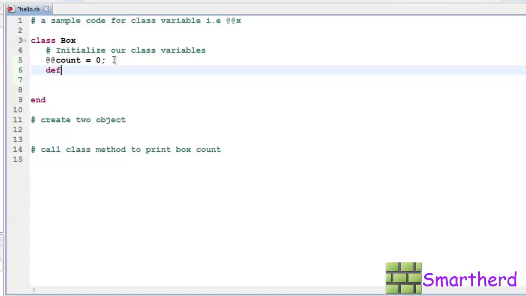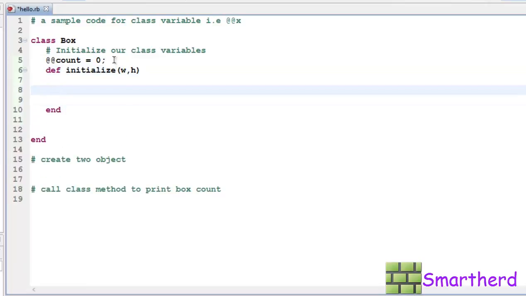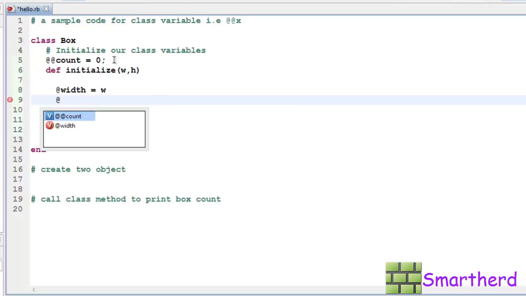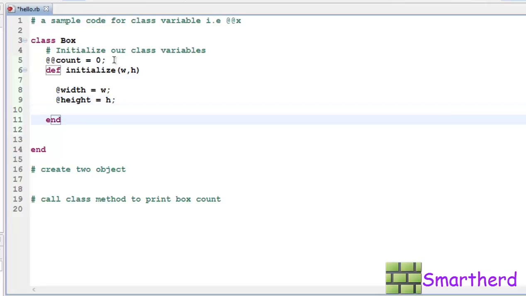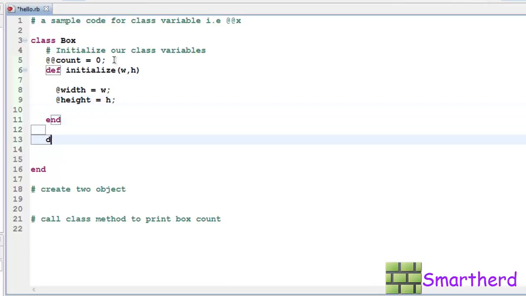Now let us define an initialize method or constructor, whatever you say. Initialize will become h, right? Let's initialize two instance variables equal to h. Let's put a semicolon here. It's up to you. You write a semicolon or not, no problem.